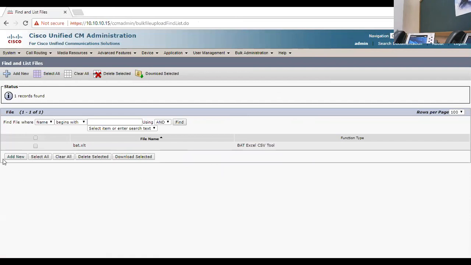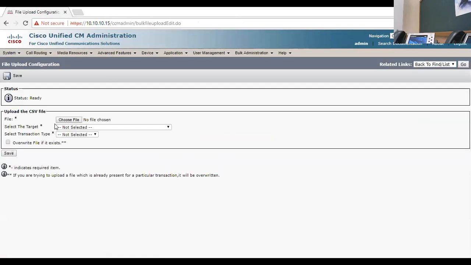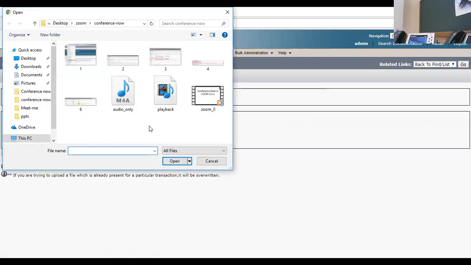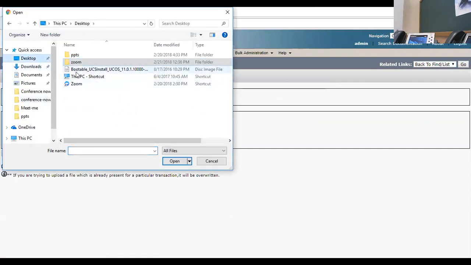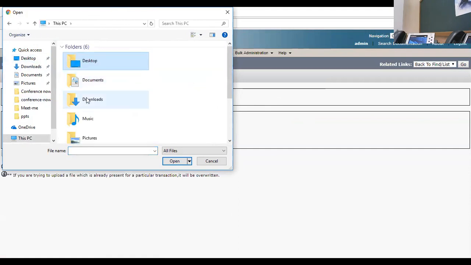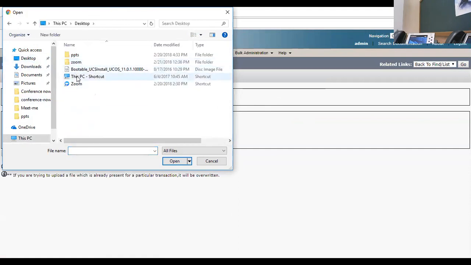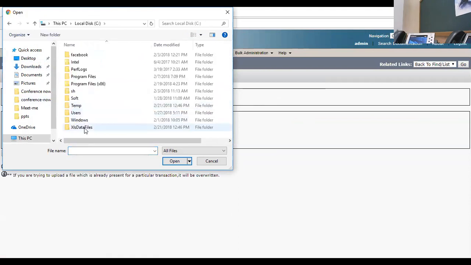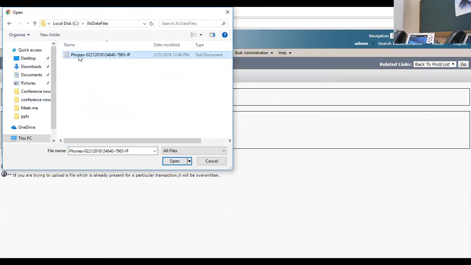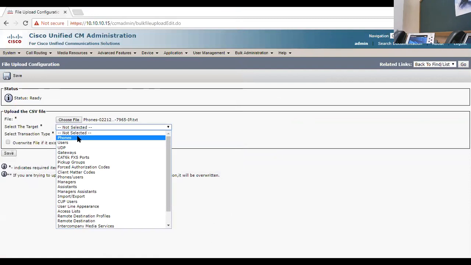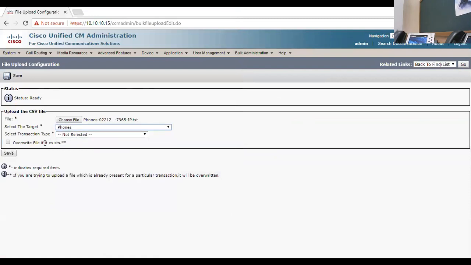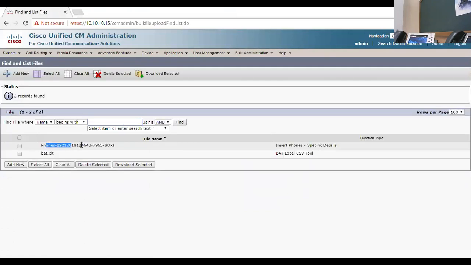We are going to upload this file, add new, choose the file, the location is in C drive, XML data files, and we are going to add the phones with specific details, not all. Save it, go back, so we can see that my file is saved in the choose.